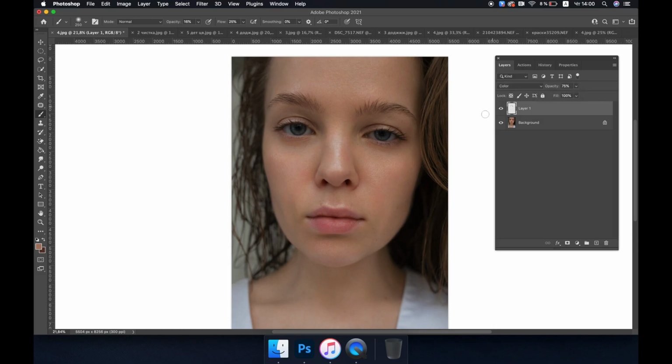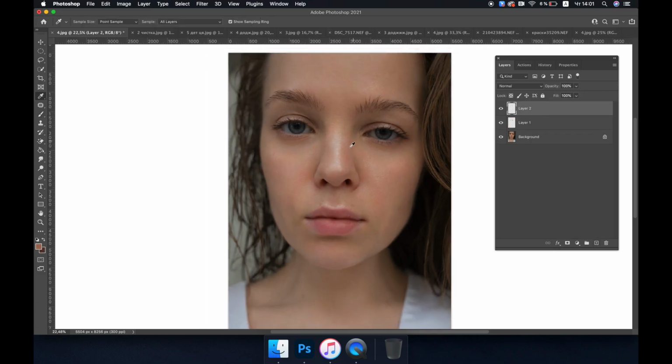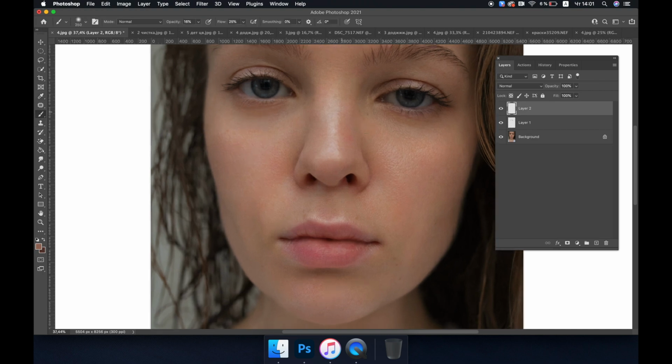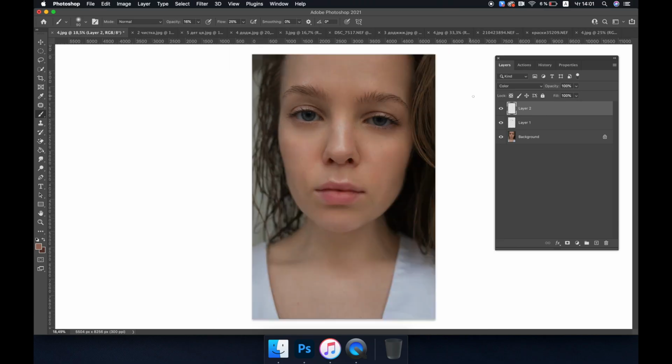Next, we will work with the red spots. To do this, we use the same method. Create an empty layer and use a pipette to select a shade next to this red spot. Then, take a transparent brush and paint over the red spot. We set the color mode and notice that the red spot has disappeared, and move on to the next photo.